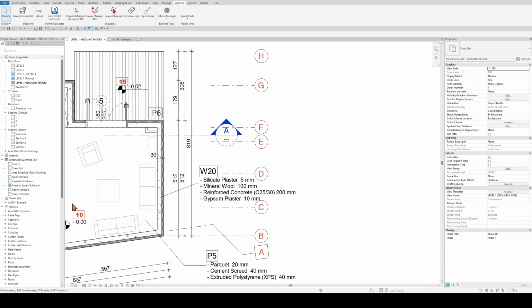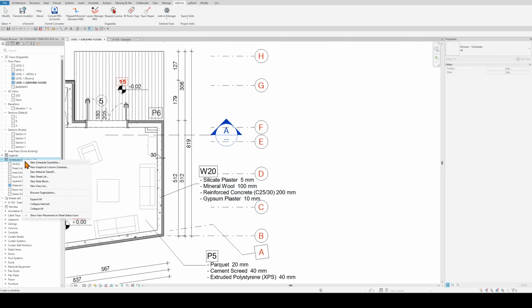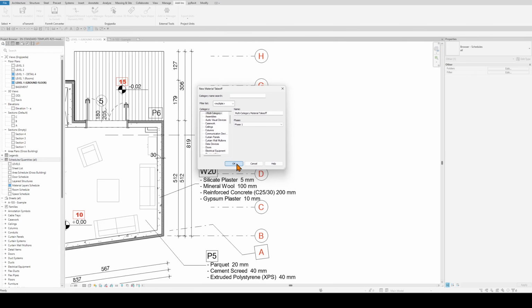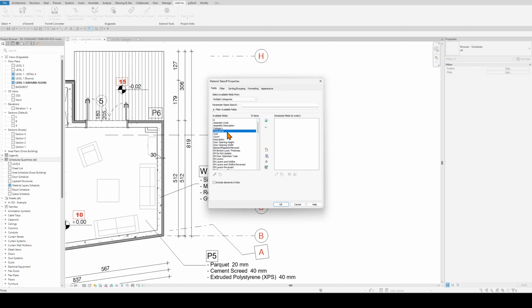In this video, I'm going to show you how you can create a schedule to display all the information about the layered structure. So let me use new material takeoffs schedule because you cannot show system categories such as walls and floors in normal schedule.